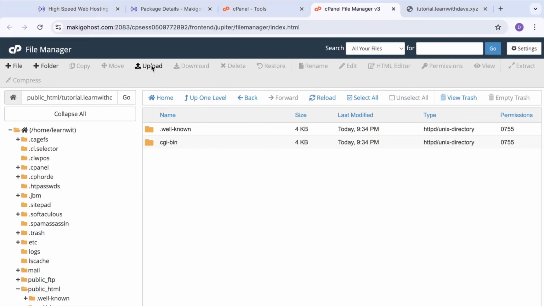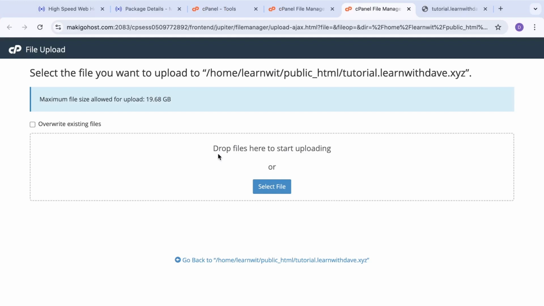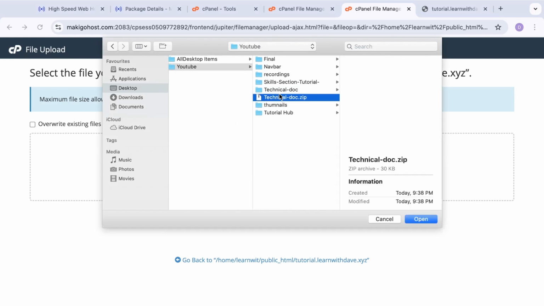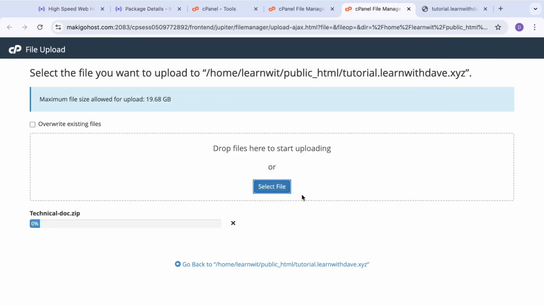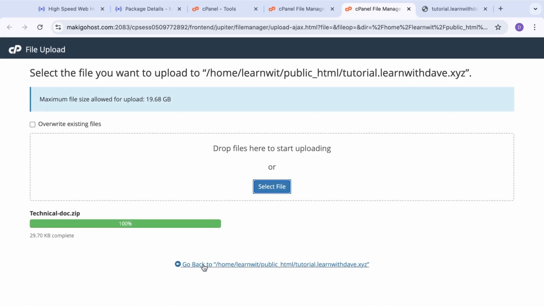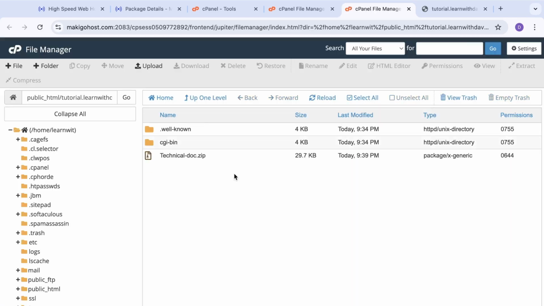We want to go to upload, and then here we want to select the file, and that file is right here. Let's select, and then we open that. Good, our upload is complete. We have 100%, and let's head back to our cPanel. Now we have our files here, and what we want to do is unzip.